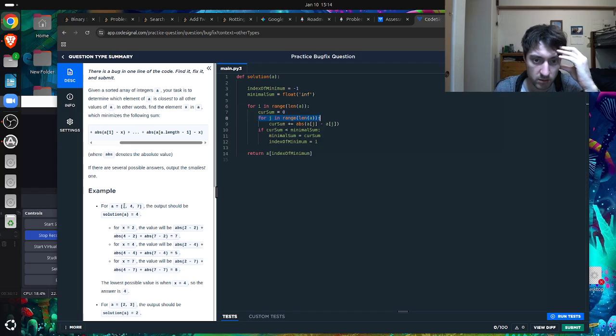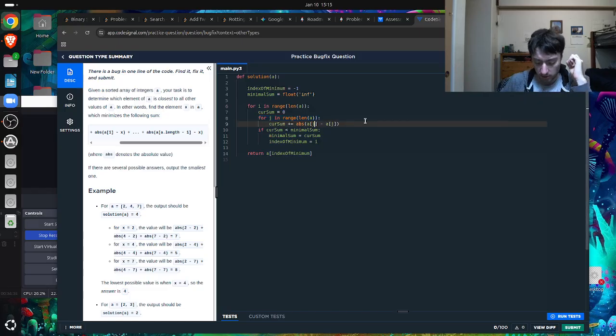So now I'm going to say current sum equals the absolute value between whatever. I'm just going to make sure i, right? It doesn't matter if I do it here or there because it's absolute value.